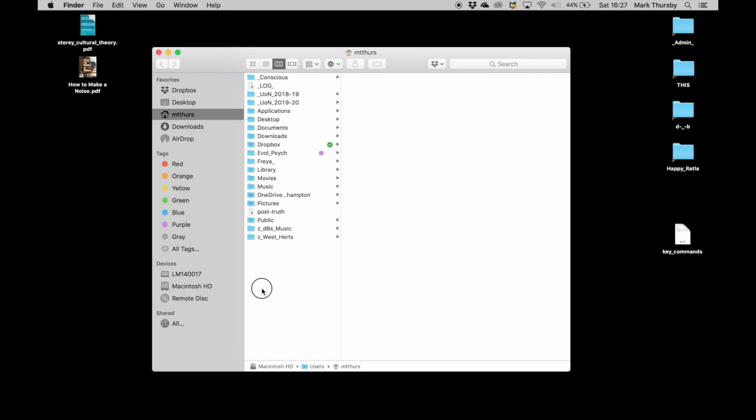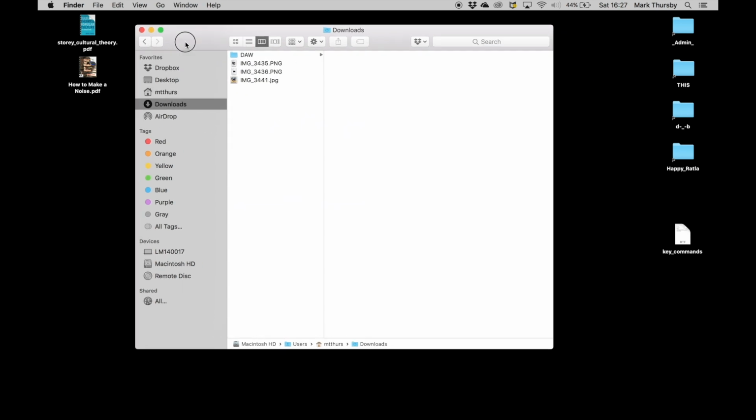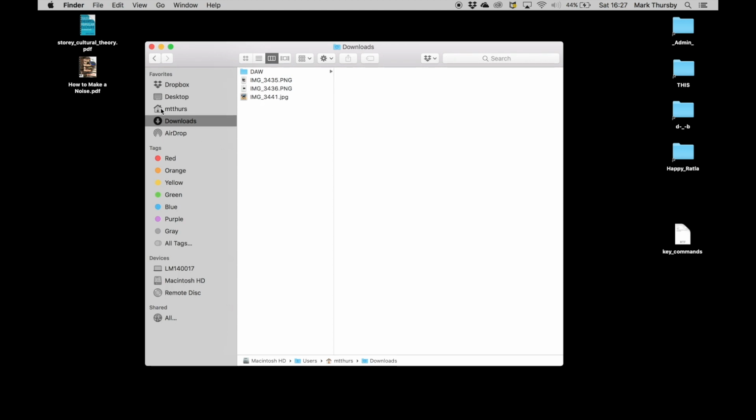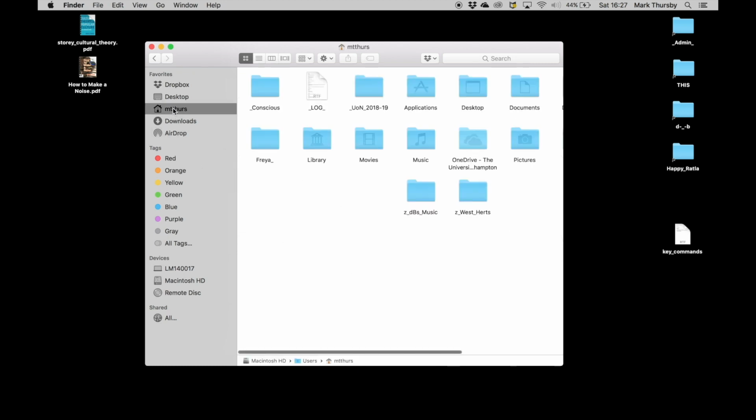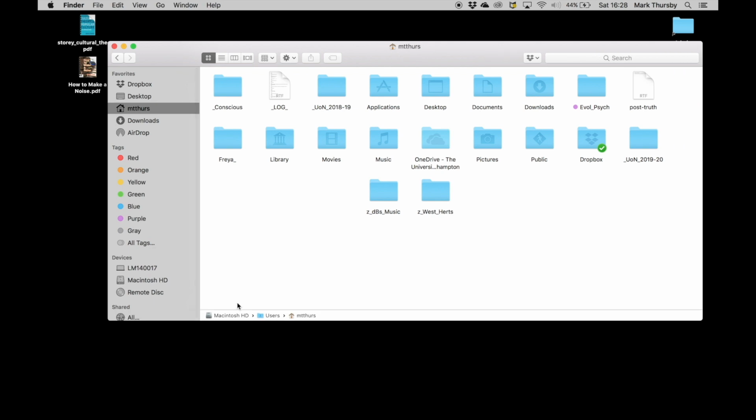You can see I've got lots of folders in here, all sorts of crazy stuff, all in the Home folder. You can see that there's a shortcut here to Downloads, here in the sidebar of Finder. And I can get my AirDrop going, turn that on here, or click back to the Home folder. Okay, so we're back to the Home folder.